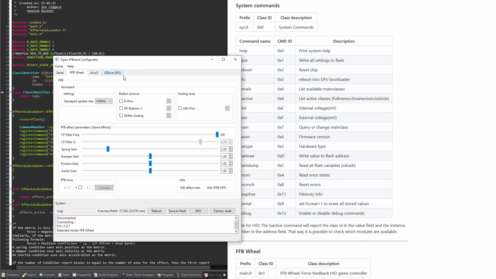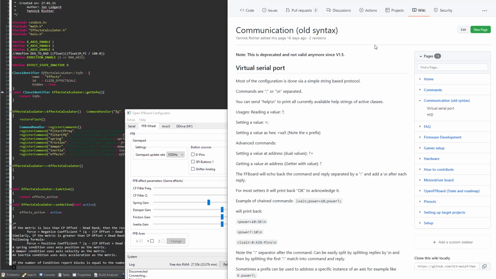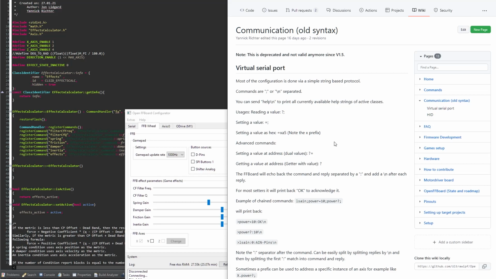This is what the configurator uses to change values inside the firmware. The internal command system was rewritten almost completely to better fit the modular class structure of the firmware. Previously, in the old system, a command would be passed in with its base command string, like for example power, and a value, which would then be passed to all the classes inside the firmware until a match was found. This is of course quite inefficient, and you have to be careful to never have two commands with the same name in the whole system.